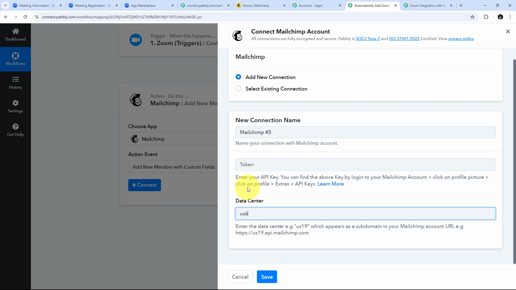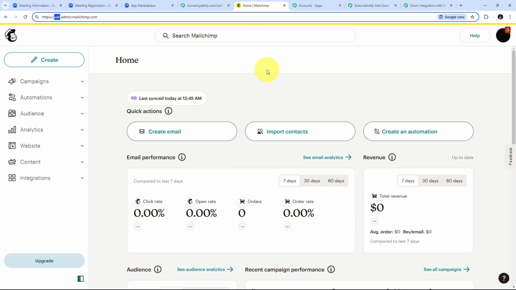Now that I have added my data center, I need to give the token. And for getting this token from Mailchimp, I need to first log into my Mailchimp account. And after logging in, I need to click on my profile picture button, and I need to go to extras, and in extras, I will find my API key. And that particular API key is going to be my token. And with that token, I'm going to connect Mailchimp with Pabbly Connect. So I'm going to take you to Mailchimp.